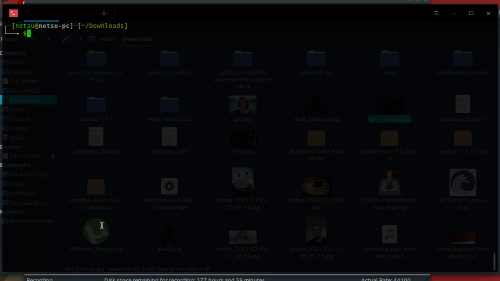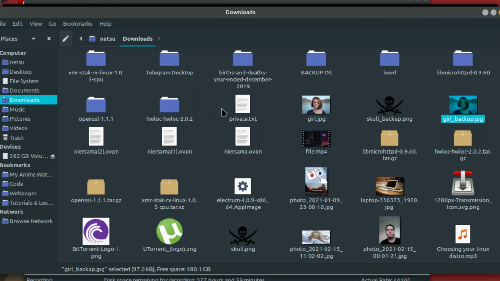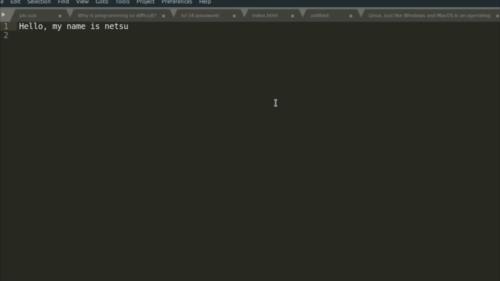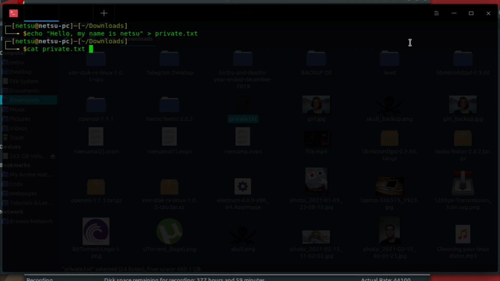So let's get started. Let's say we have a file that we want to embed into an image, so nobody knows that file is in that image. One thing we can do is say echo, and I'm just going to create a file that says, hello, my name is Netsu, and I'm going to put that inside of private.txt. And now if we were to see what's inside of private.txt, as you can see, hello, my name is Netsu.